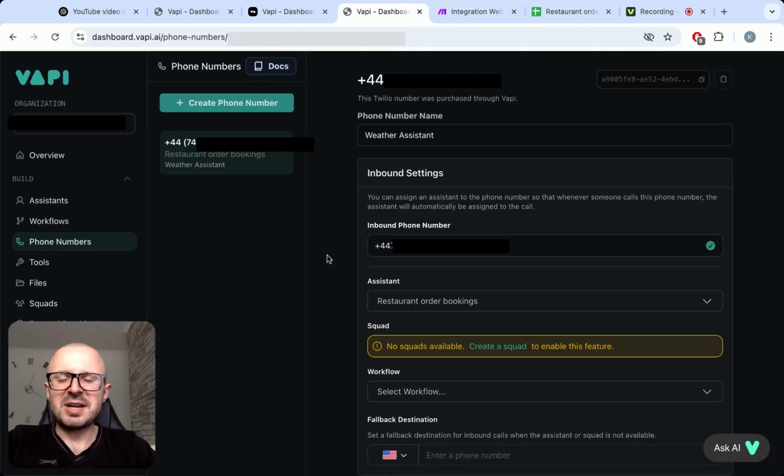So once you have done this, what you need to do next is go back to VAPI, and then click on phone numbers. And from here, you need to select the assistant that you just created, so that when you call the number, which is listed under inbound phone number, it's going to trigger this assistant.